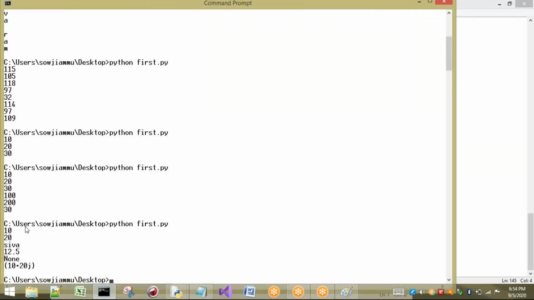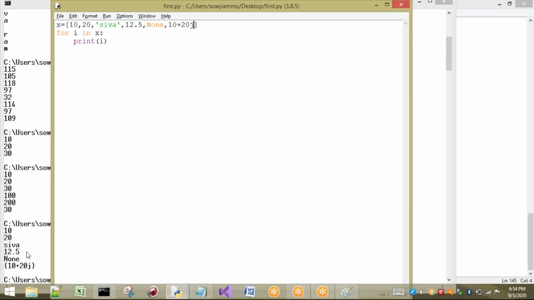So see what happens here: 10, 20, Shiva, 12.5, None is printed here, and 10 plus 20j. None indicates nothing. So if you want to print it individually, nothing is there. How can it print? It is not going to print anything. None indicates nothing is there. So this is about our list.